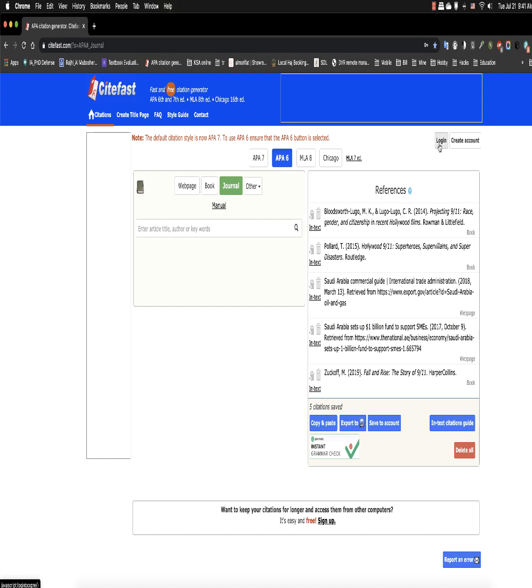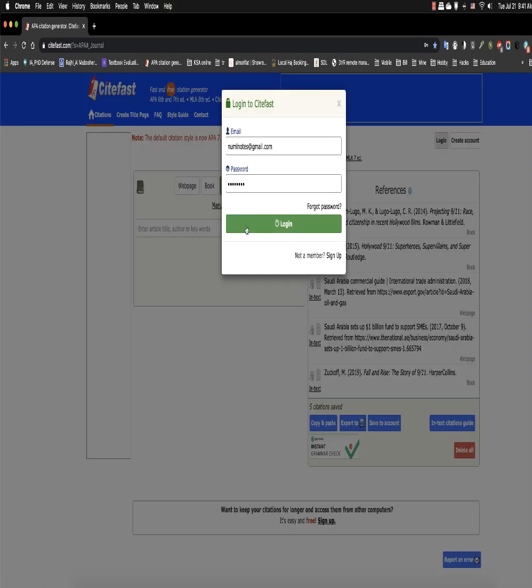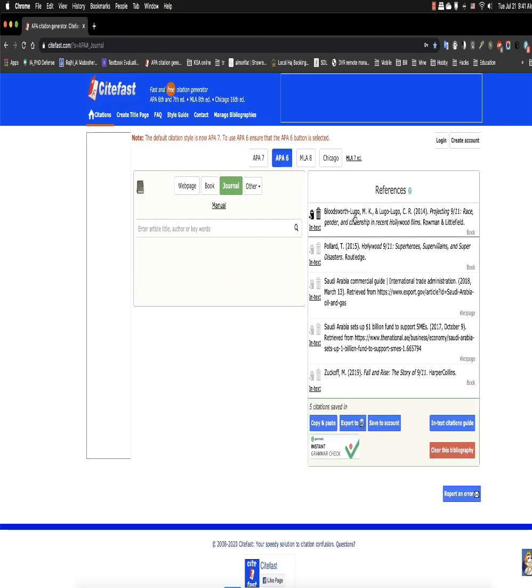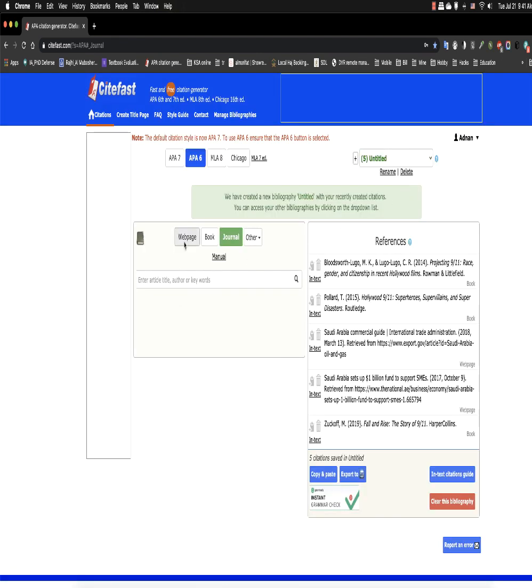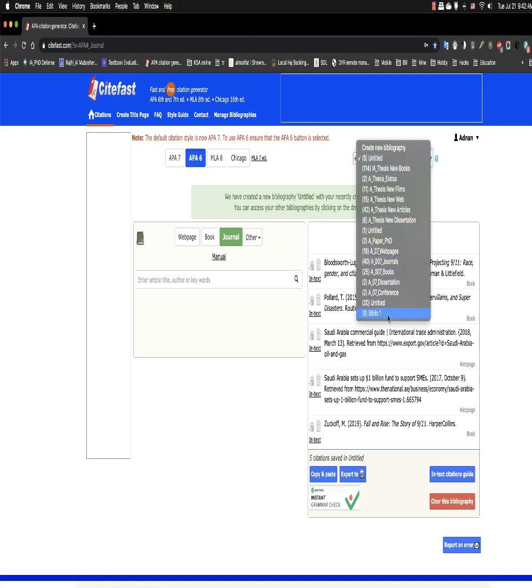When you create an account, it's free. So what does it look like? I'll just log in with mine. Now you just have a look at the bibliographies I have. This is the place where I create a bibliography like this one. You can see the amount of bibliographies I have created so far. I have one for books, one for the films, I had a thesis on media, one for the websites, one for the articles, one for the dissertations that I consulted.